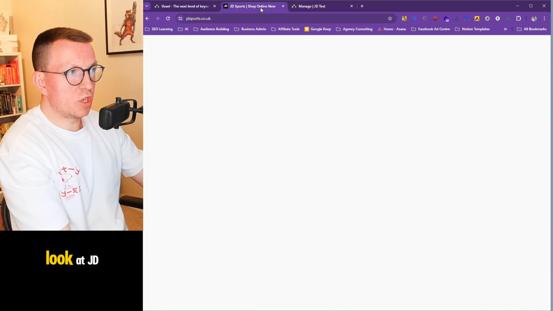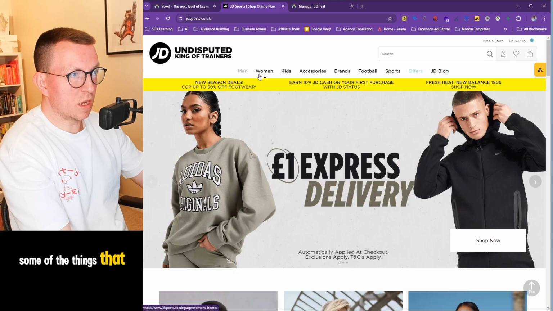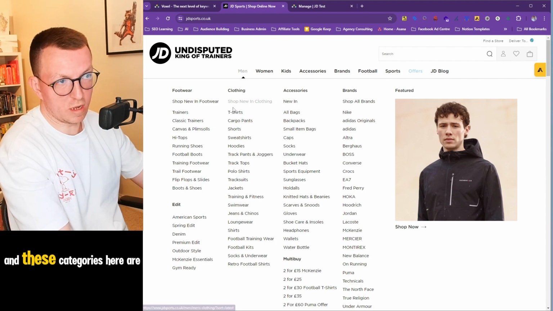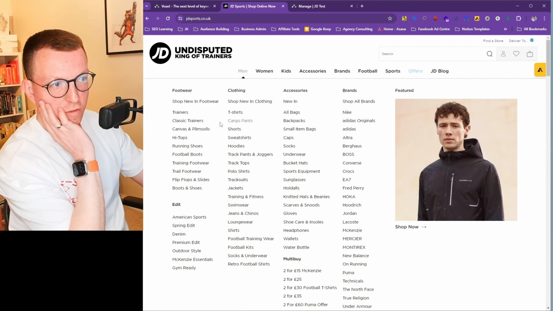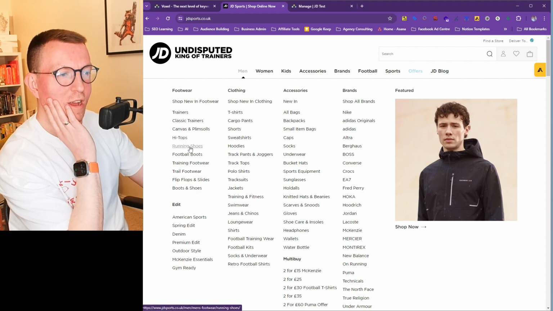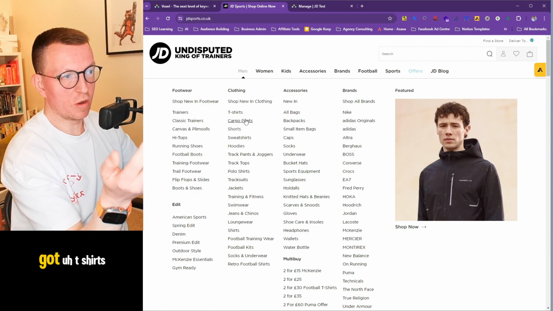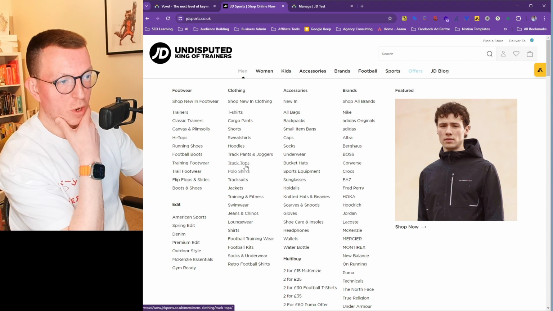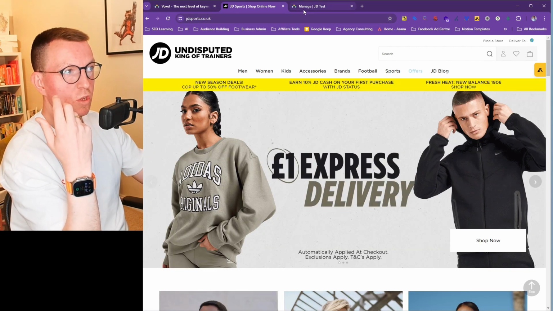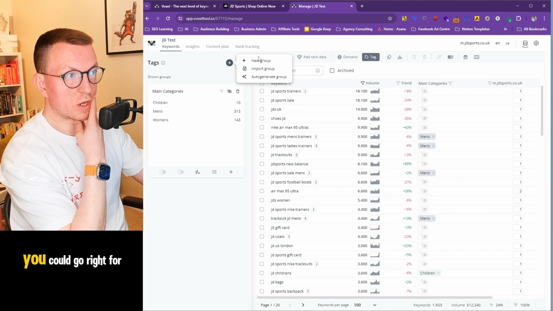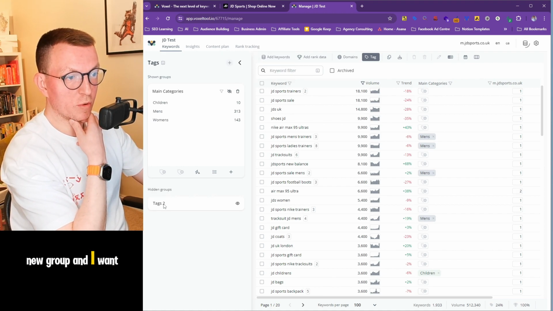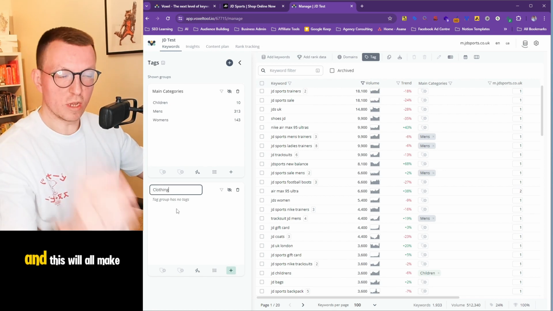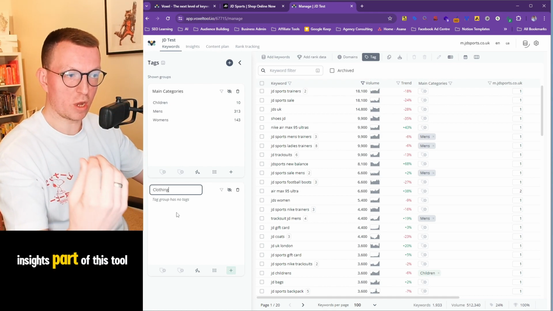Now, if you look at JD, you can see that some of the things that is quite common across a lot of these categories here are like clothing or footwear types. So footwear, you've got trainers, running shoes, football boots. Across clothing, you've got t-shirts, shorts, tracksuits, polos, polo tops, etc. So you could, using this tool, go, right, cool, I want to create a new group and I want to see how I rank and perform across clothing. And this will all make sense once I show you the insights part of this tool.